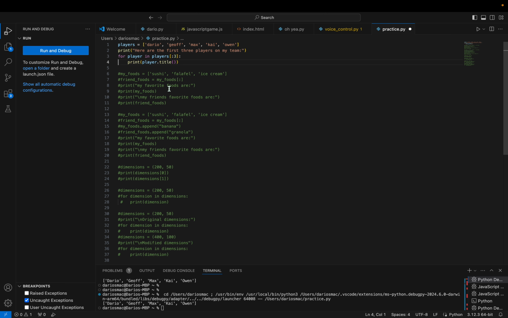So here we're going to do players equals Dario, Jeff, Max, Kai, and Owen. And then here are the first 3 players of my team. And then we're going to put the first 3 players of our team. And one cool thing that we learned here is you don't actually need 0 to 3 if you're starting at 0. You can just say :3. You don't need 0 to 3. So let's just not put 0 to 3 here because it's simpler. But you could if you want to, you could put it there, but you don't have to.